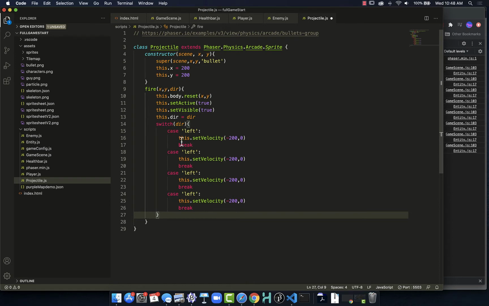All right, so now if we're going left, right, up, down. If we're going down, that means we have a positive y value and no x, so it would be 0, 200. And if we're going up, it would be 0 x, -200. So then we move up on the screen. And if we're going right, then we're going to be at a positive 200. So that now allows us to fire our projectiles.